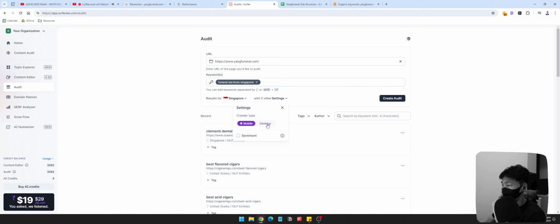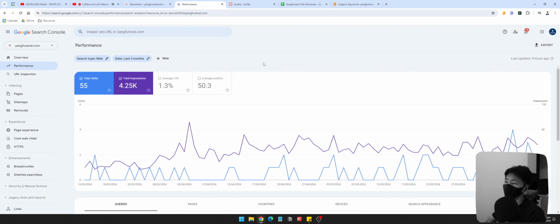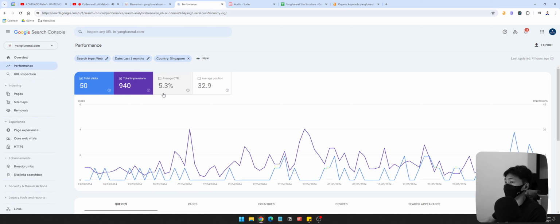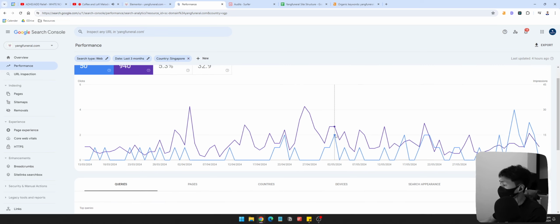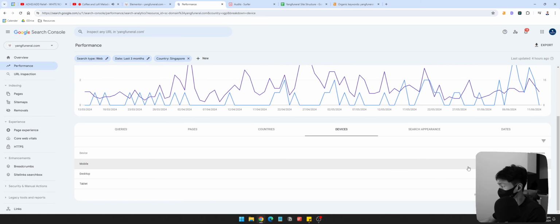For me, I'm actually not sure. One way you can check, I mean, if you're in a market, you should know where your visitors are coming from. But if you don't, then you can use a simple tool like Google Search Console to give you an idea. So I'm going to filter this by country, because the main country that we are working in is Singapore. You can filter this out to whichever country you're working in, Malaysia, US, UK, whatever. And then over here, you just want to go over to devices.